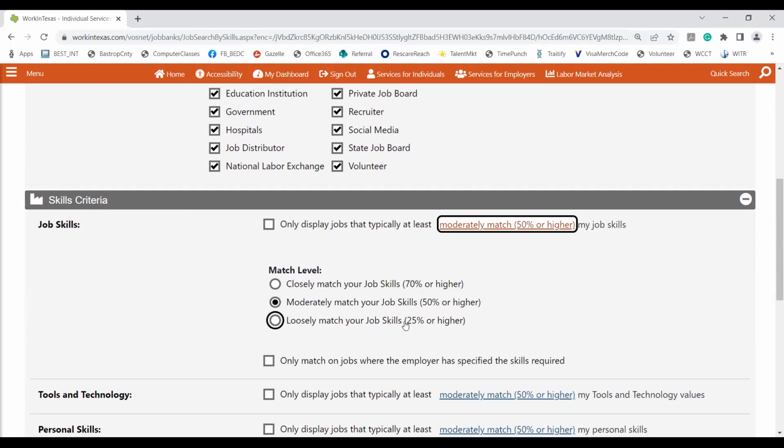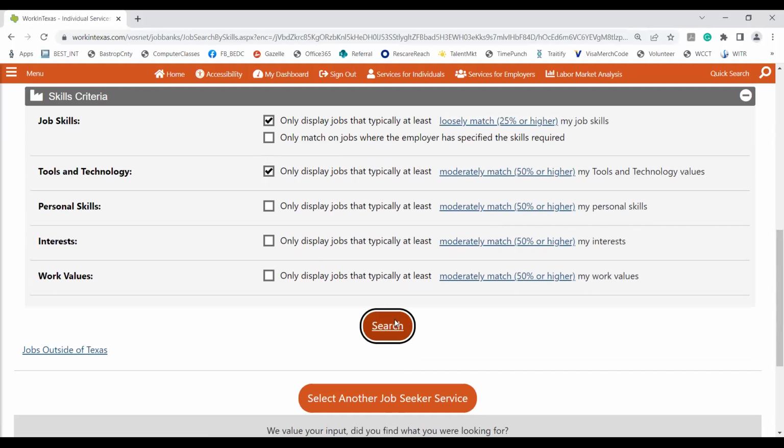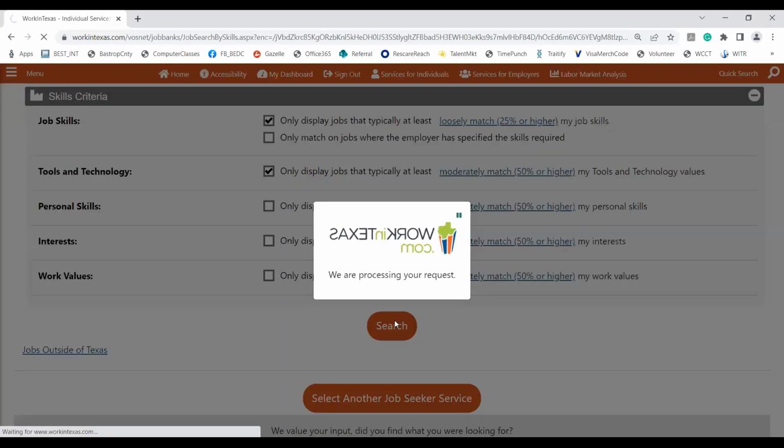Since it took out my Travis County, because that's where I like to utilize the skills to get some jobs, let's loosen it up and match my skills at 25%. Now, remember I talked about your personal skills, your work interest, and work values. You can also utilize those in your searches once you get those in your background. And for now, I will do tools and technology at 50 and my job skills at 25. And let's see what happens.